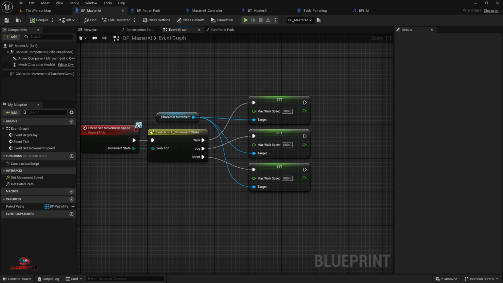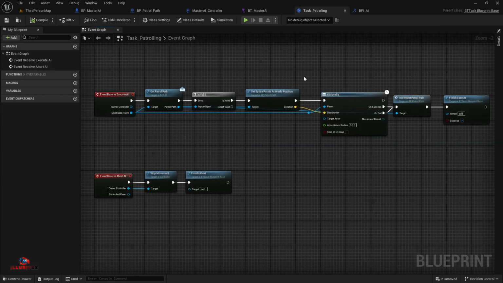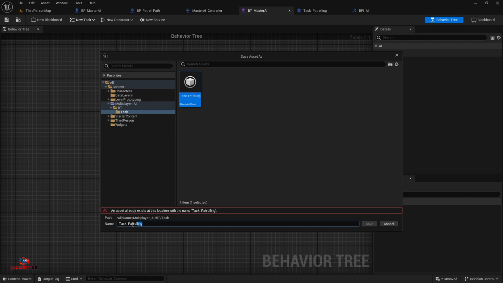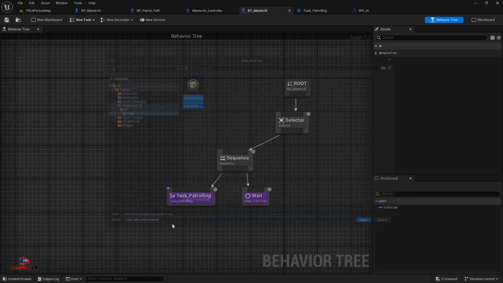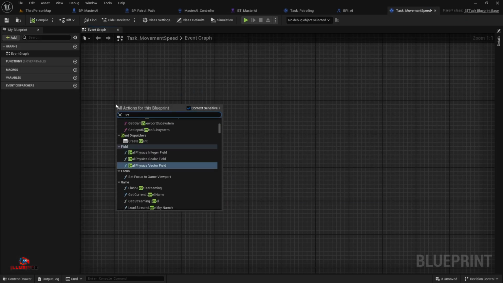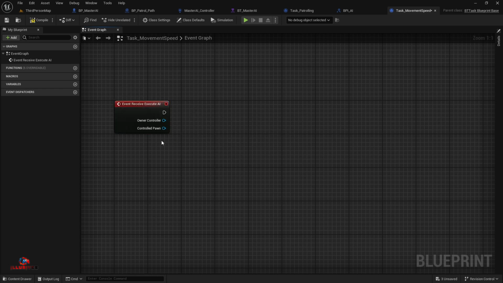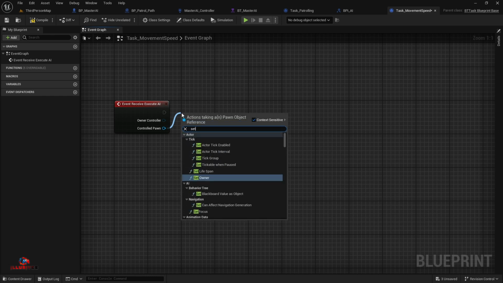Now again, to set this thing we need a task. So as our patrolling is done, let's go here, and here we need another task. Task movement. What to give it as a name? Let's say movement state or speed. Okay, so now we have that, and we know already Event Receive Execute AI. We got this, and from here what we will call is our set movement speed message.